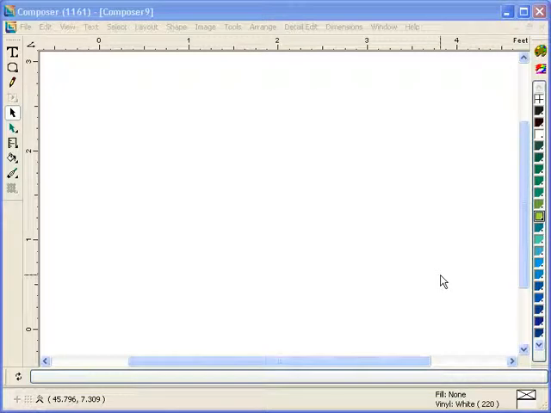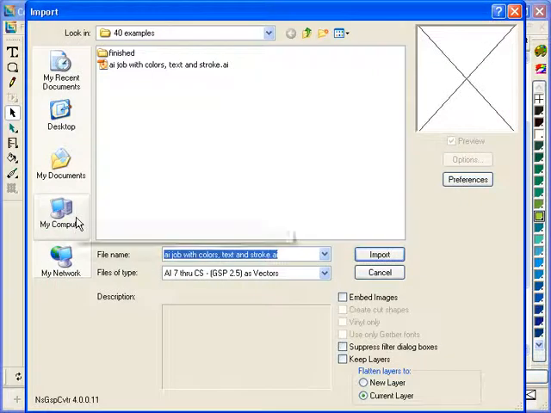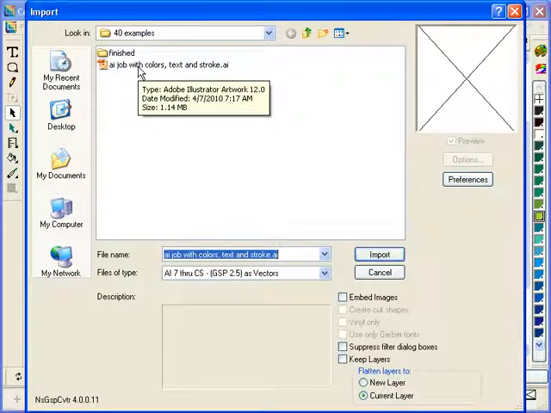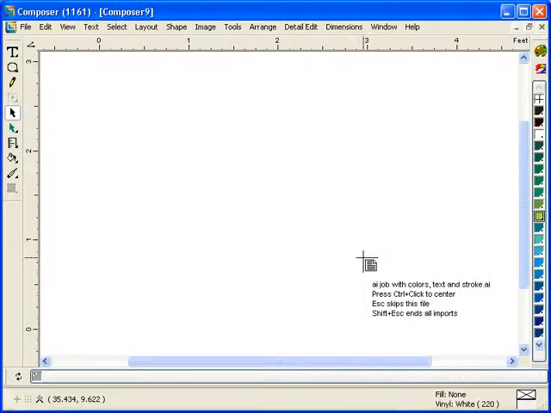In this video, we're going to take a look at some import improvements that are available in Omega 4.0. So I'm in here in Composer, and I'm going to go File, Import. And I'm going to import a job that was created in Adobe Illustrator. And this job has colors in it, and some text, and even a stroke. So I'm going to select my job, and I'm going to use my files of type AI7 through CS, or I could even use all files, and it'll automatically choose the proper import filter for me.